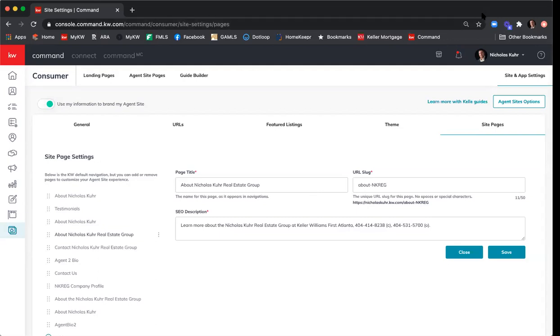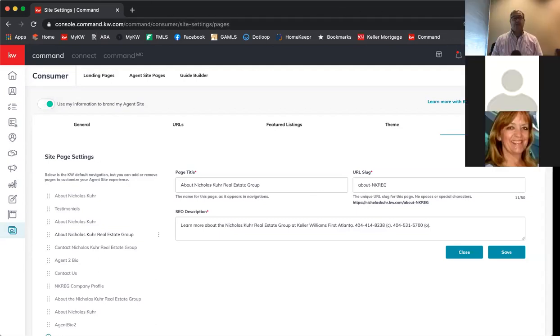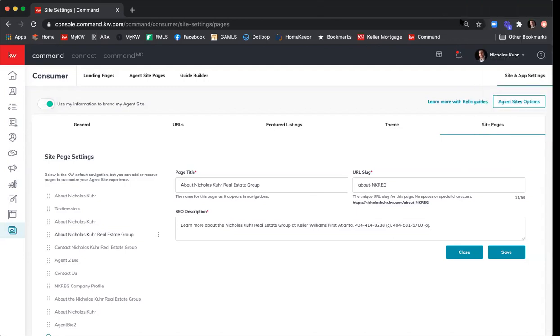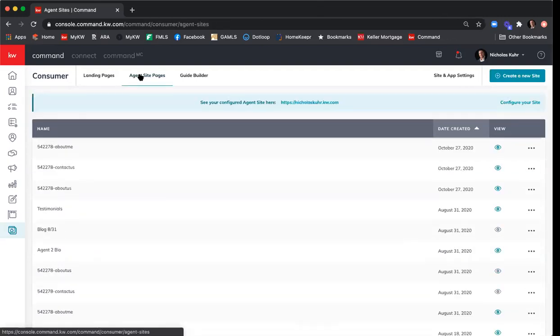Any questions before we do go into building a blog site or another site? All right, perfect. So if you want to start creating new pages for your website, click back onto your agent site pages within the consumer applet. And then in the top right-hand corner, we're going to click on Create a New Site.